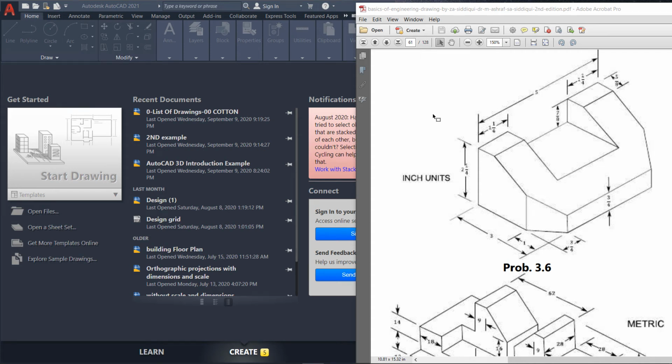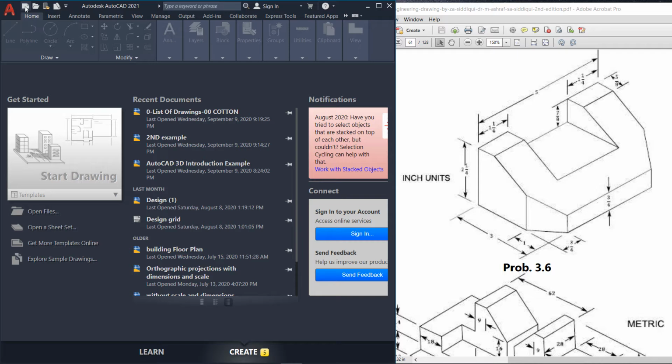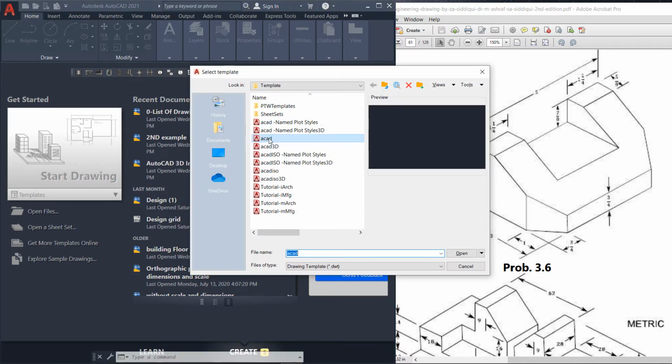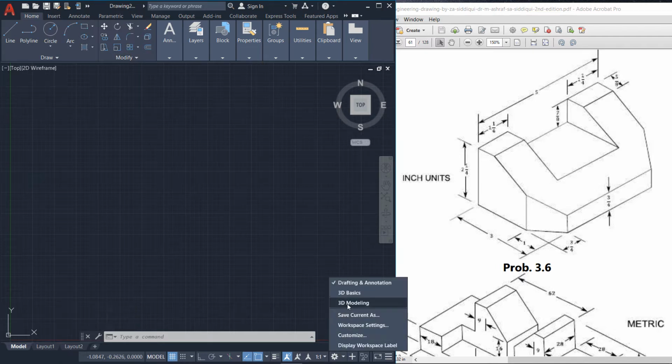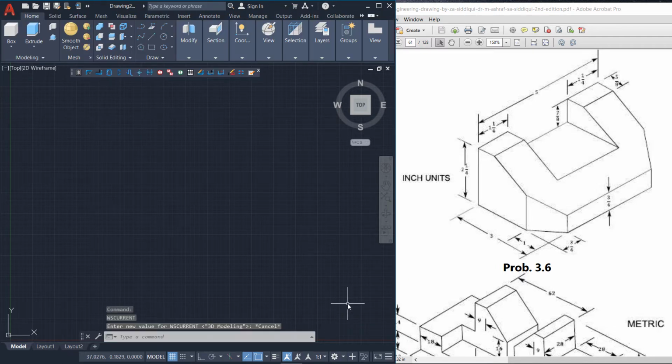In this lecture, I will show you how you can make this 3D object in AutoCAD 3D. So let's start with a scratch file. Start new file, AutoCAD basic template. Okay, open. That is by default in the drafting mode, so I will change into 3D modeling mode so that I can use the 3D features.